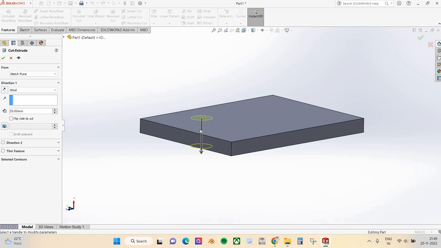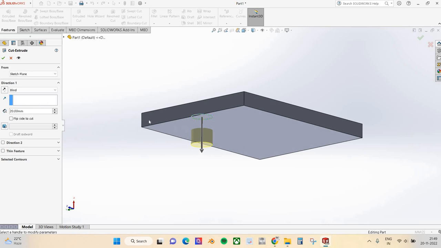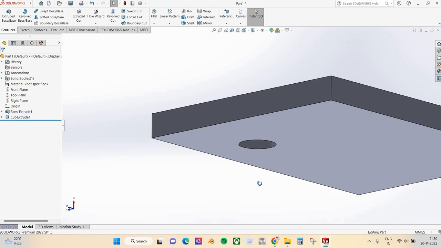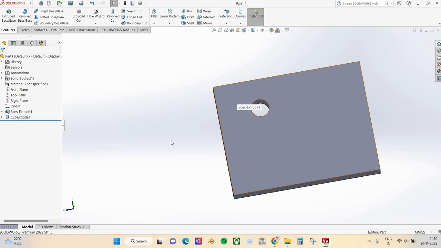Whatever depth you have given, it will cut only up to this area. That means if you give 20 mm, even then it cuts only up to 10 mm. Then close this. So this is your extrude cut.